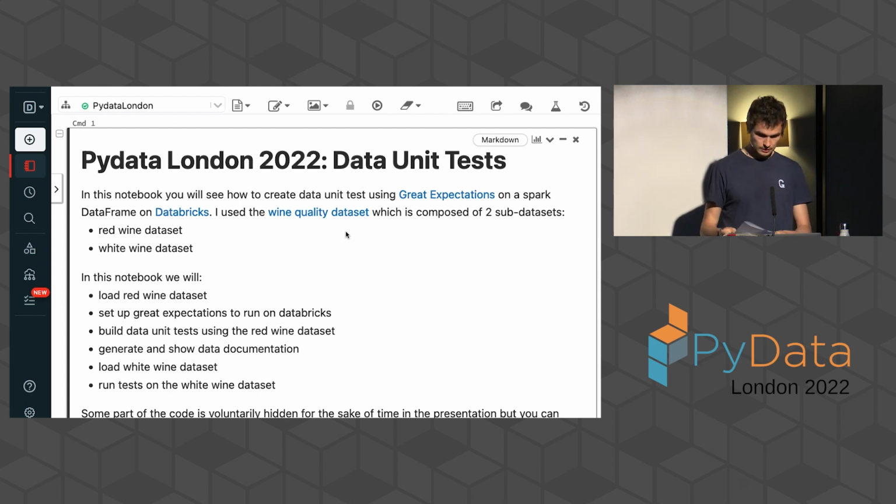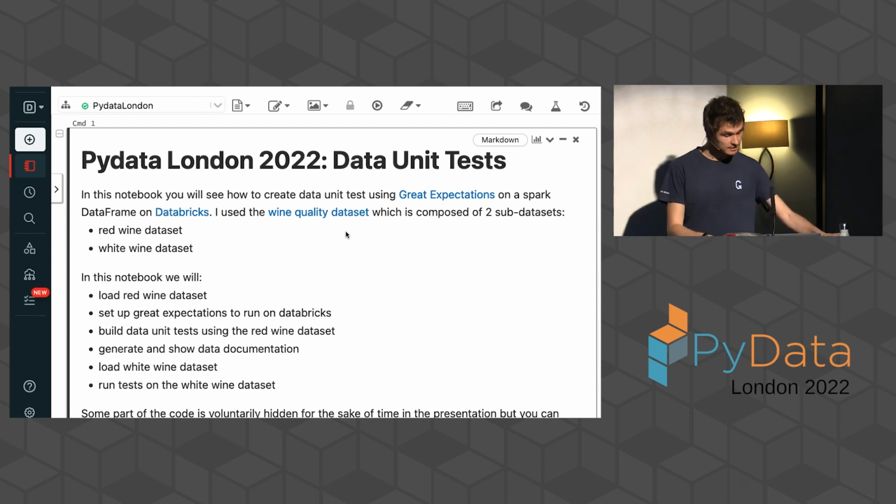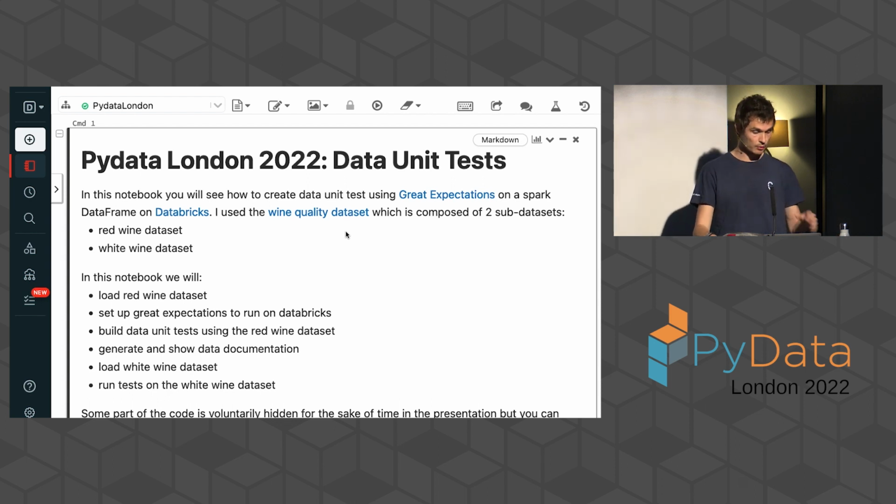Sorry, I'm losing myself in this slide. Yes. I want to show you how to create some data unit tests using Great Expectations, and because I'm French, we'll talk about wine in this. There is a wine quality data set, which is composed of two subsets: a red wine data set that we will use to create some tests on it, and then the white wine data set that we will try to validate.